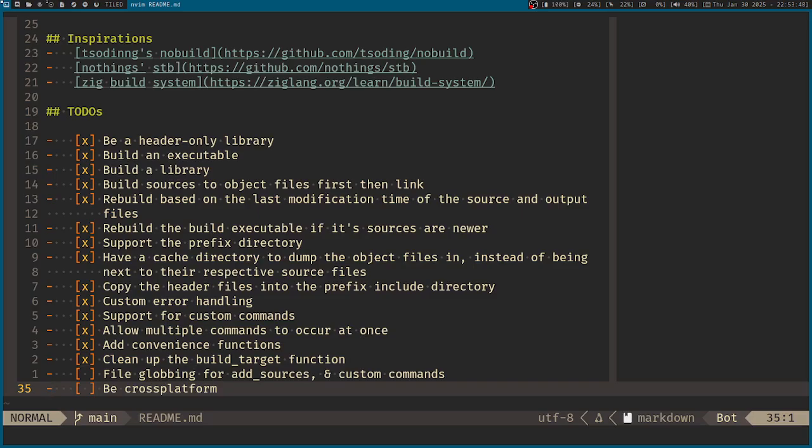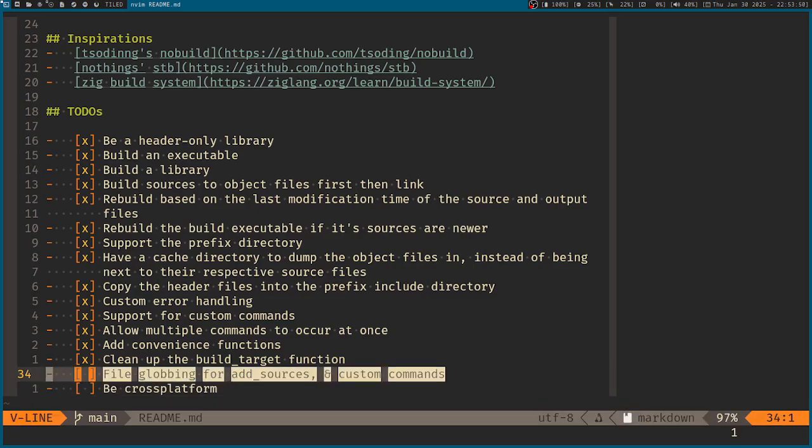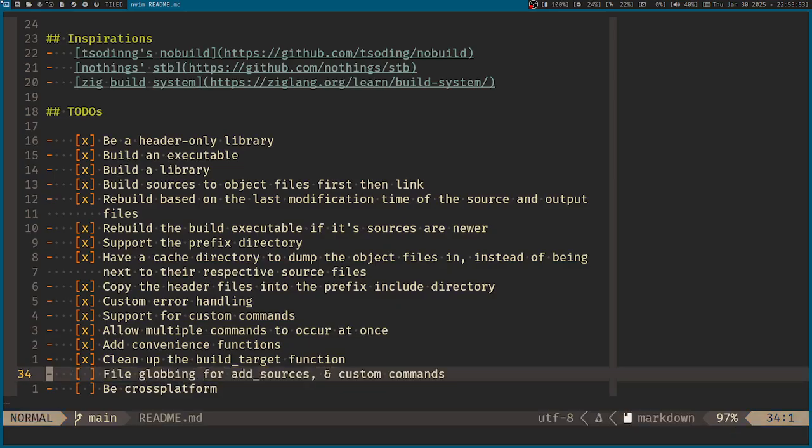But our goal for this time is to have file globbing in add sources and custom commands. So, shall we get started?